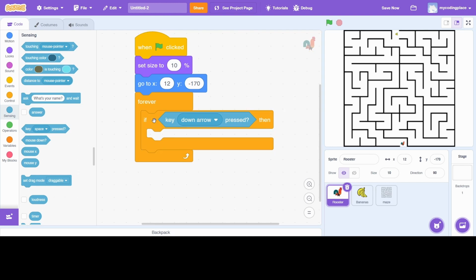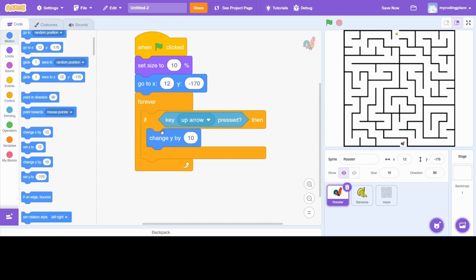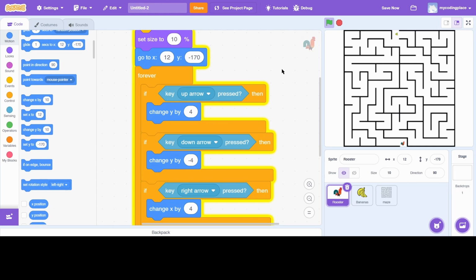So if up arrow pressed, then change Y. Y is up and down. Change Y by 4. Now, if you see, if we press the up arrow, you'll be going up. You can't go any other direction though. I have now skipped ahead and done all 4 directions, up, down, left, right. If you see here, the movesets are all good.